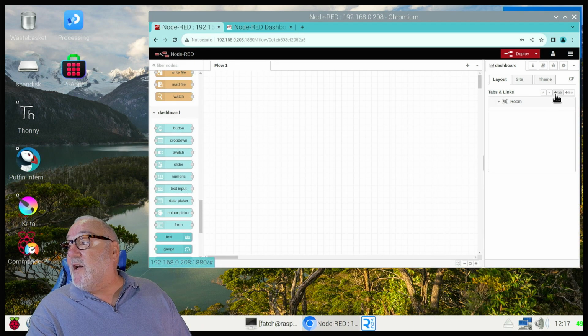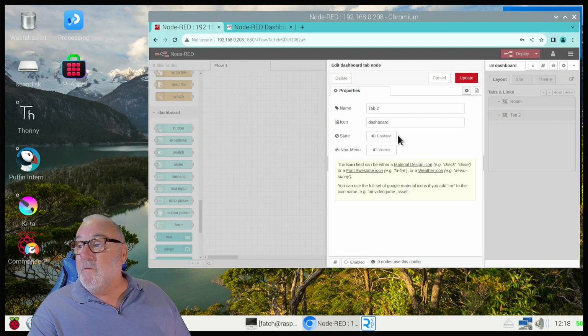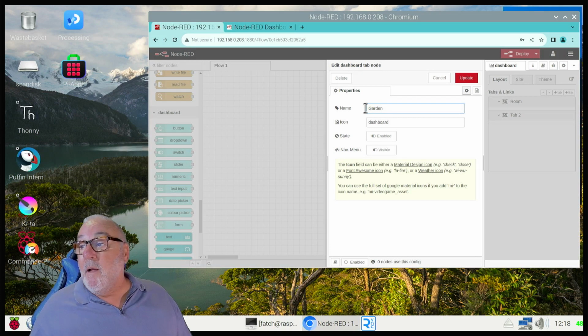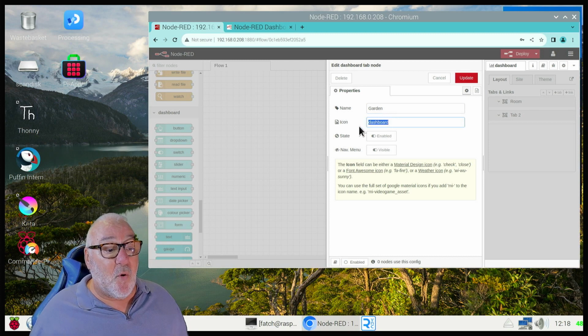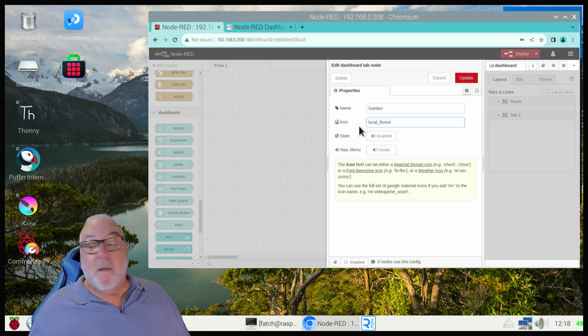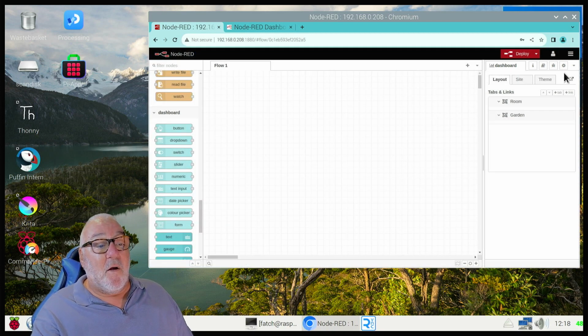Now we want to create another tab, and we're going to edit that. We're going to call this Garden. And the icon we are going to call local_florist. Again, leaving everything else as default, and click Update. So that's our two tabs.